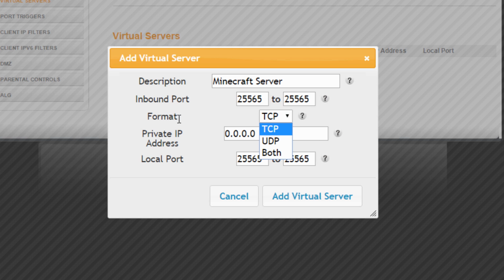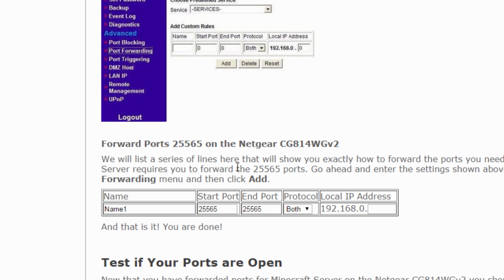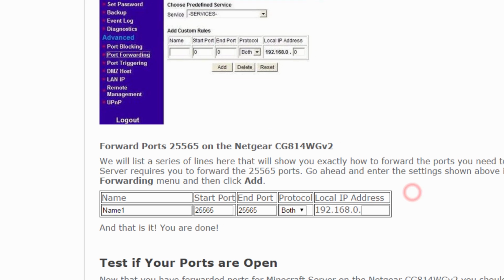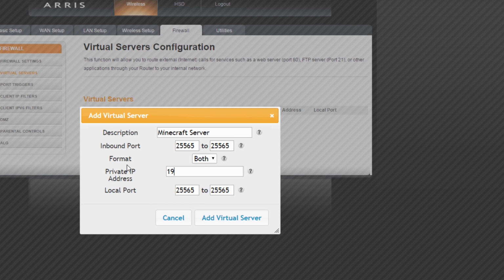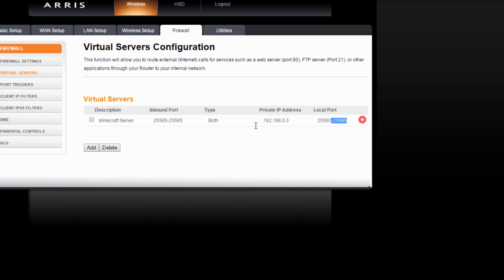But anyways, where it says TCP and UDP, make sure you select both. You want both of those. And the private IP address, or sometimes it asks for a local IP address, is basically the IPv4 address. So it wants to know your IPv4 address where you're hosting the server from. Mine is 192.168.0.3, so we're just gonna type that in. Alright, there we go. We're gonna hit add virtual server, and we're just gonna wait here a little bit. It's gonna probably refresh. There we go. That's pretty much all I have to do.